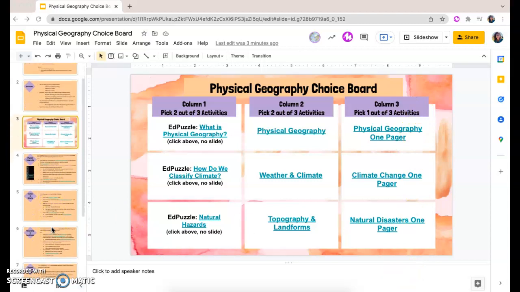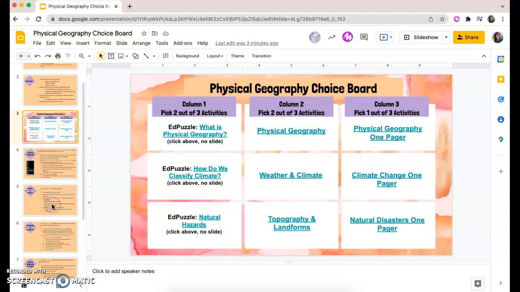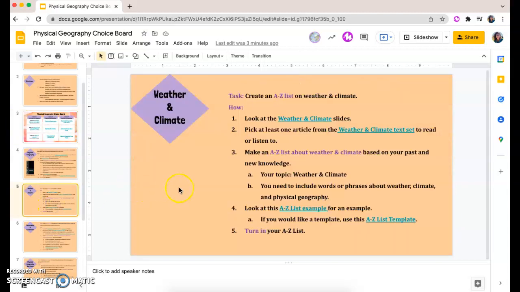I'm not going to look at every one, but I will look at how they are overall set up. So every slide has the title. Every slide starts with the task right at the top, so what you are going to do at the end. Then how you are going to do it with steps.